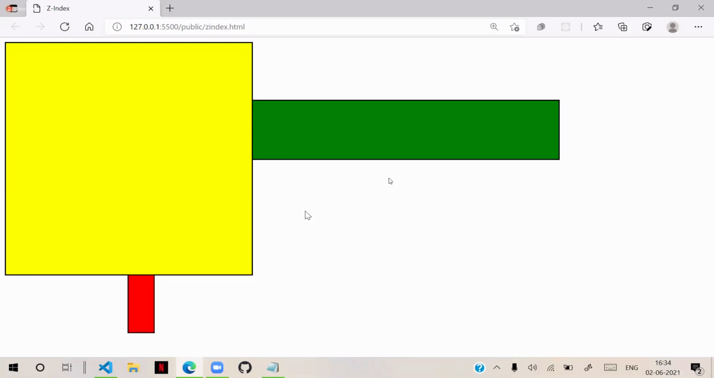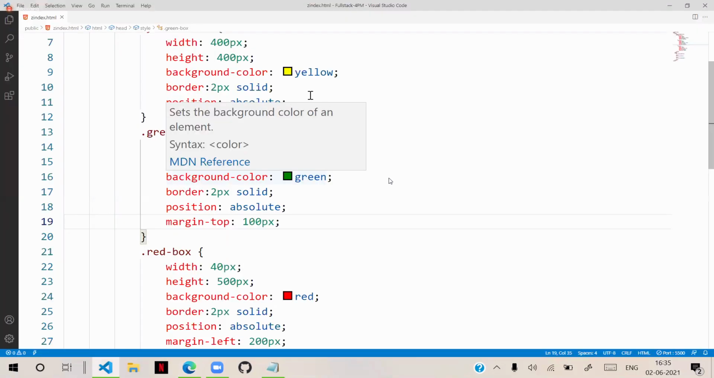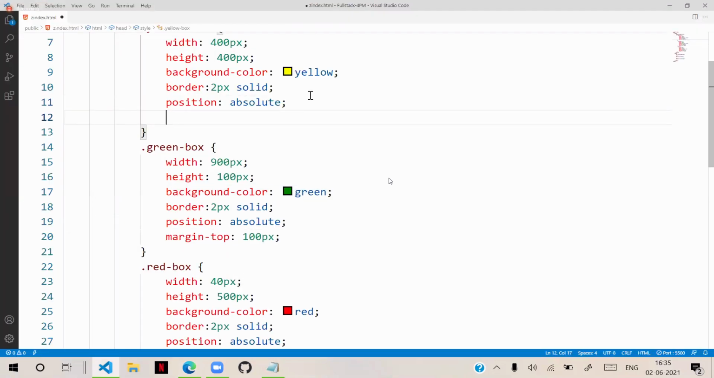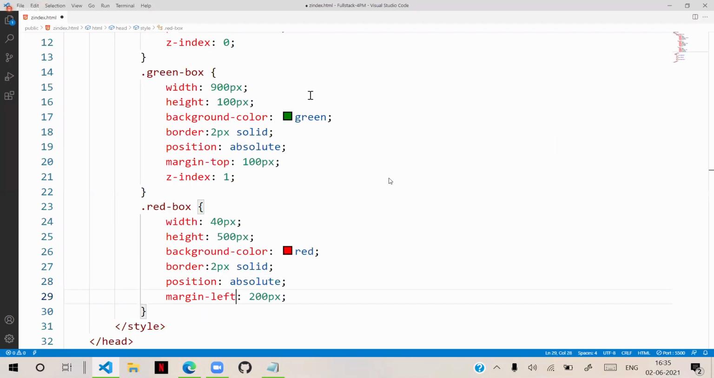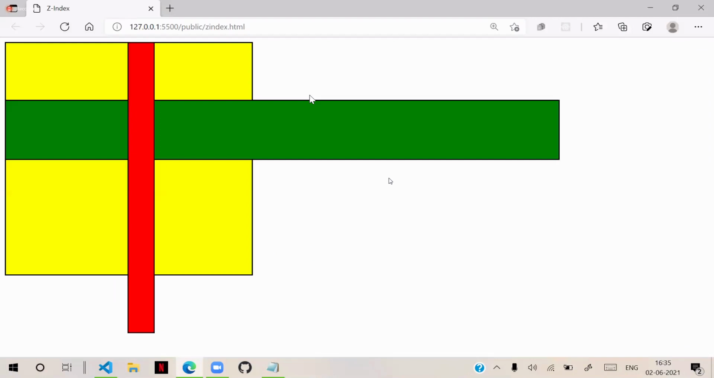I need to bring the green box above the box. Now 3 options are there, and all 3 are overlapping on each other. Then what we have to do here is, for the yellow box, I kept Z index 0. For the green box, I kept Z index as 1. And for the red box, I kept Z index at 2. 0, 1, 2. This is how it looks.